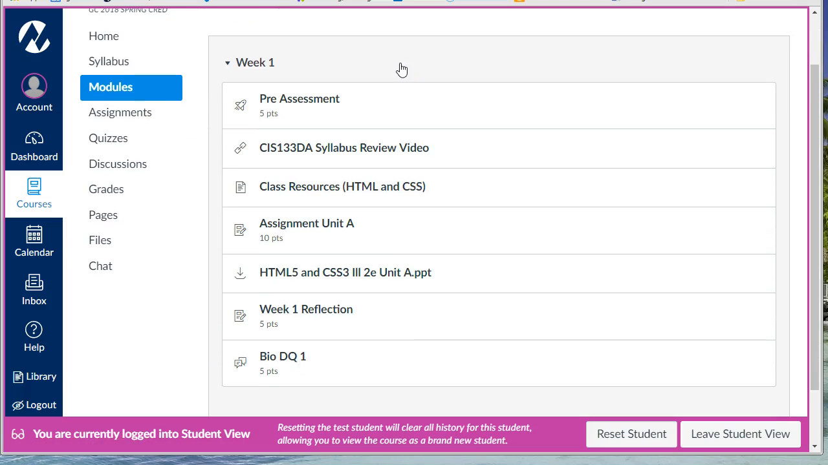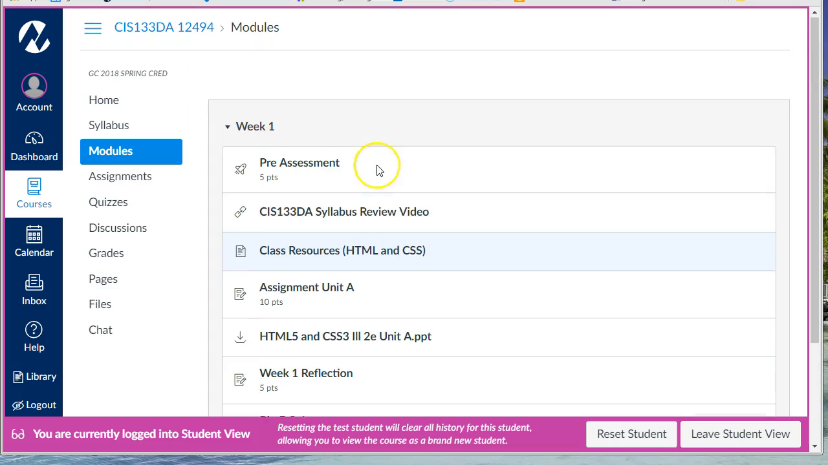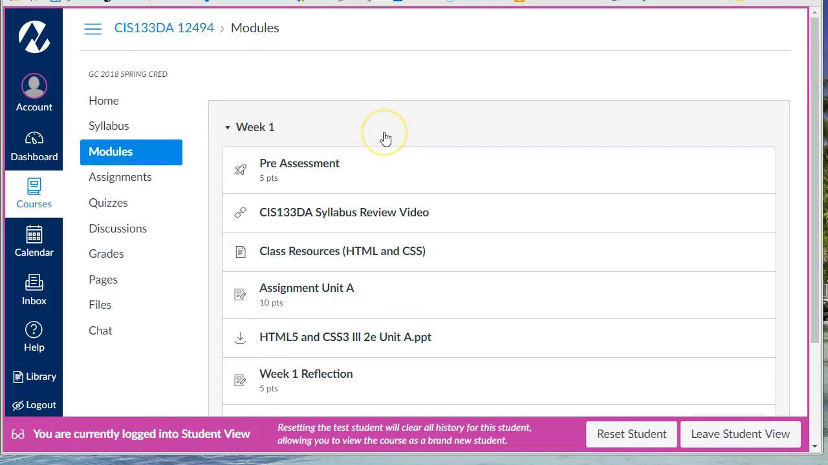What I've done is I've laid out the modules by week, okay? Week 1 through week 16. In each module, you're going to have any assessments, like in this case, a pre-assessment. You'll have my videos. You'll have PowerPoints. You'll have quizzes. You'll also have a weekly reflection. And in those reflections, you're going to tell me what you're working on and where your questions are. There'll be one of these for each week of the semester.